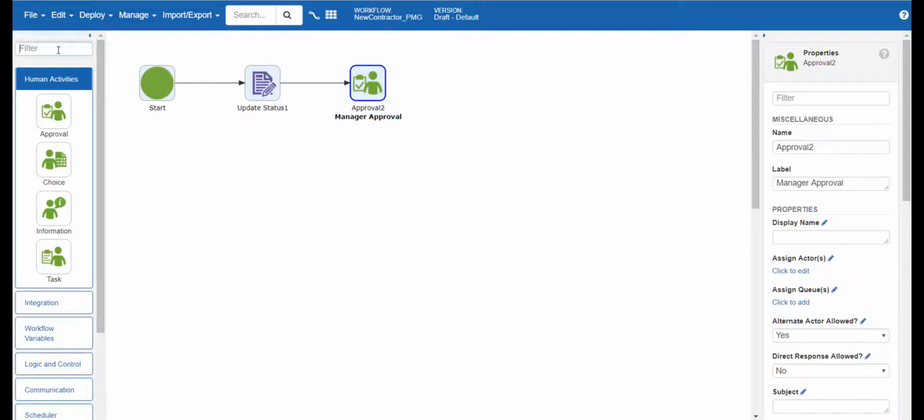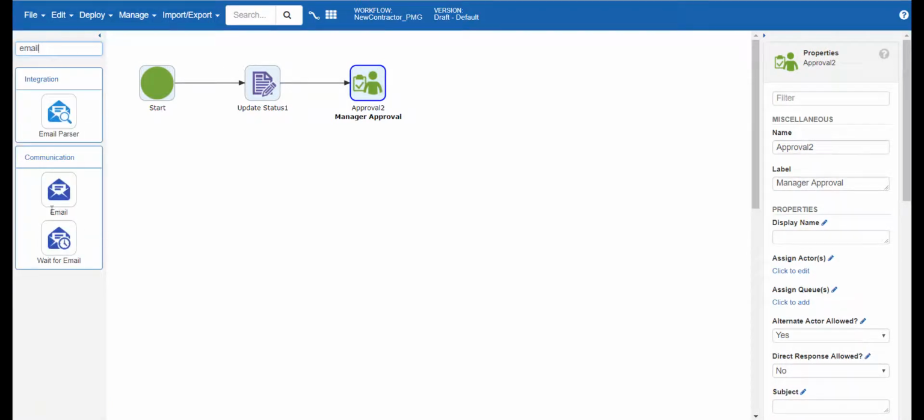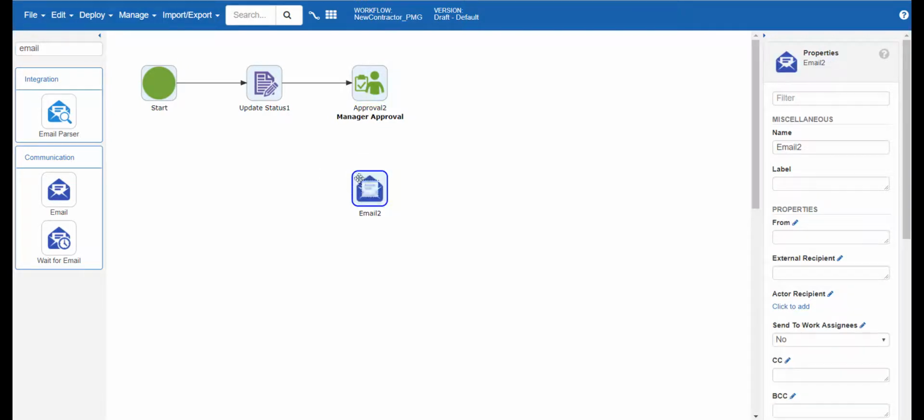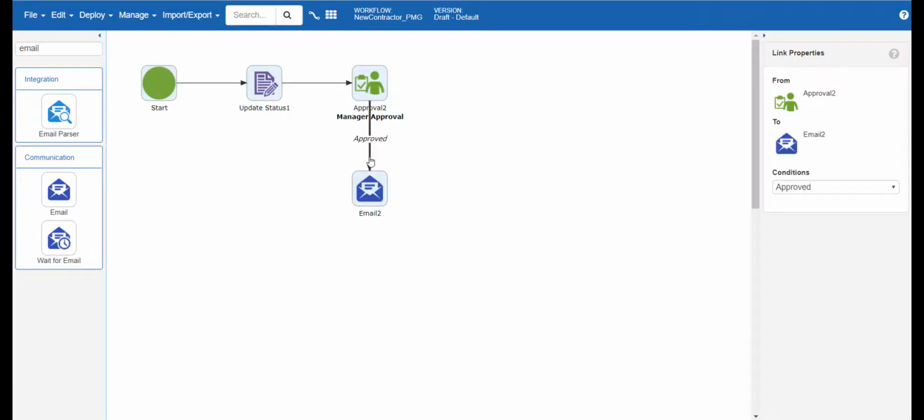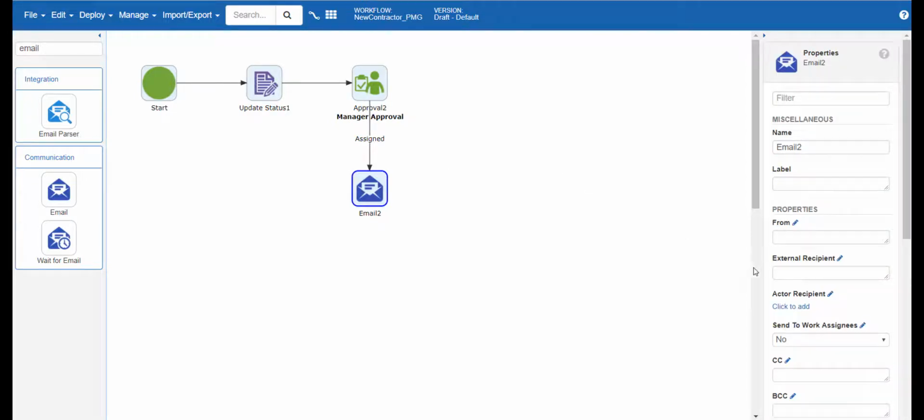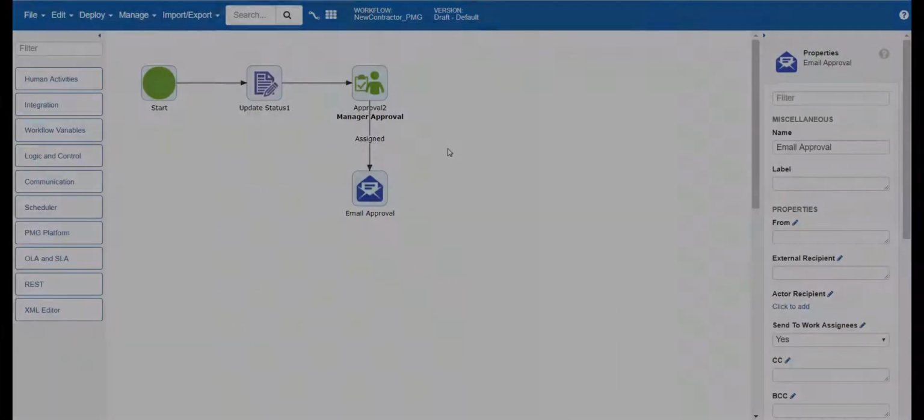We can also set up an email to notify the approver. To do so, drag over an email action. Connect with an arrow, then right-click the arrow and choose Assign. This means that the email action will be kicked off as soon as the approver is assigned. Under the properties, update send to work assignees to yes. Go ahead and add a label, and then under email template, choose approval.